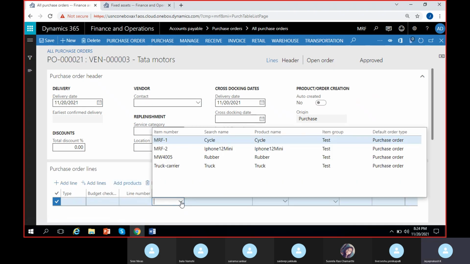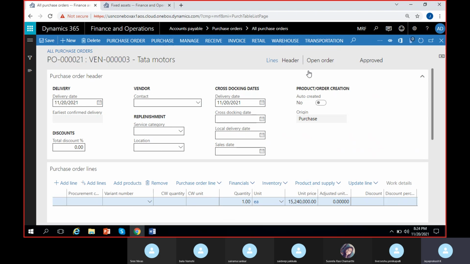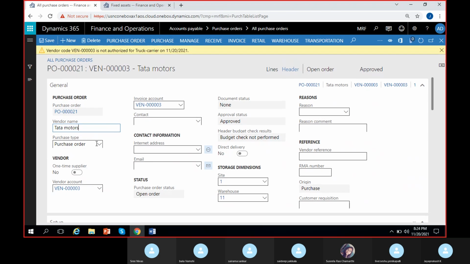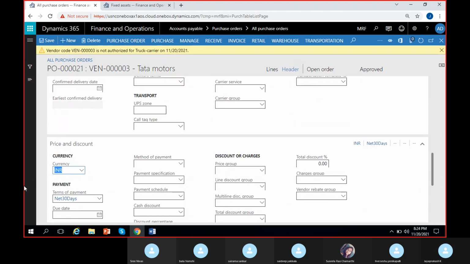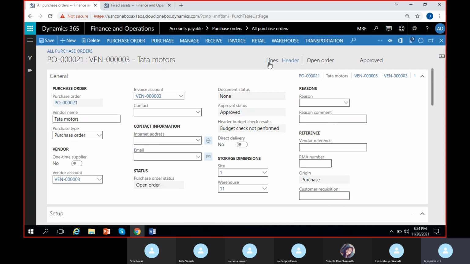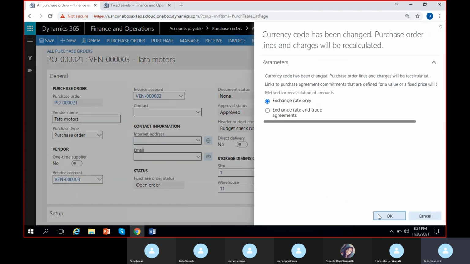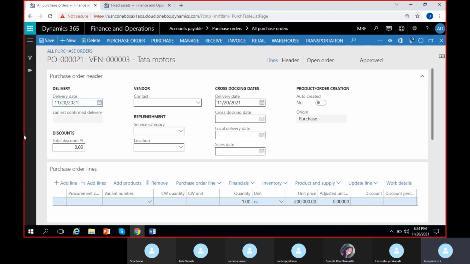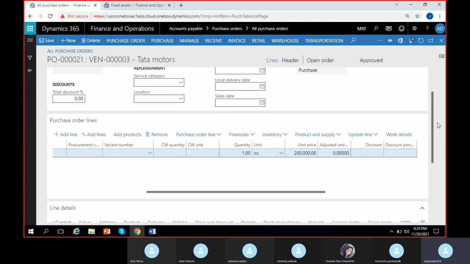Select the truck again. Go to the header level and change the currency, say US dollar. We can also buy it in a foreign currency, or INR, no problem. Just not to complicate this scenario, I'm taking the same currency, 2 lakhs here.